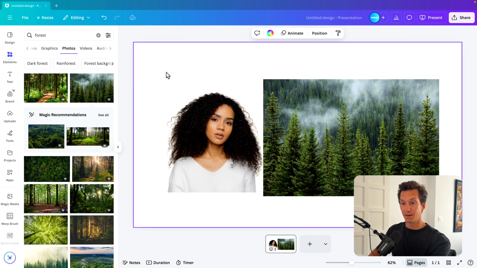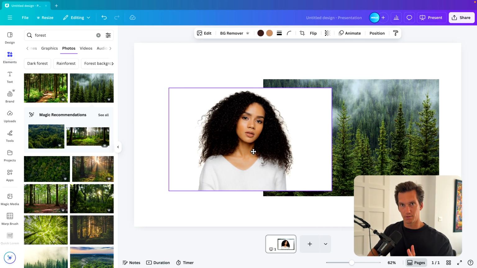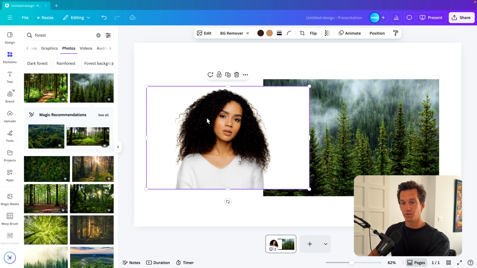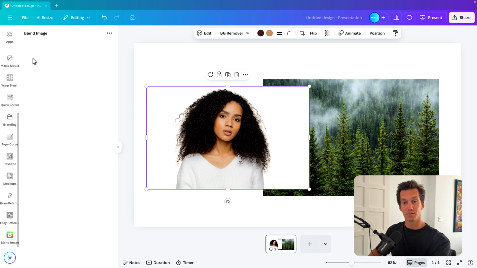Now that we have both images on the screen, if I put this to the front, you can see it's an image with a white background. It's important that we don't use colors. Now we're going to go to the app section and here look for blend. Use blend image and it will install.